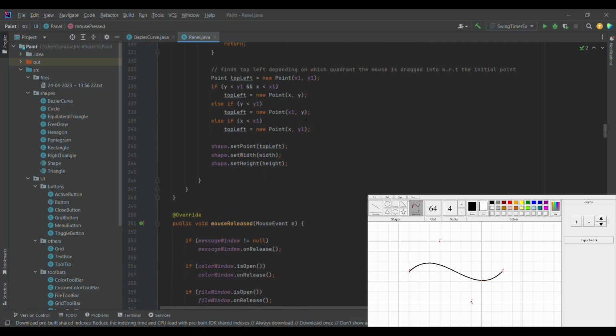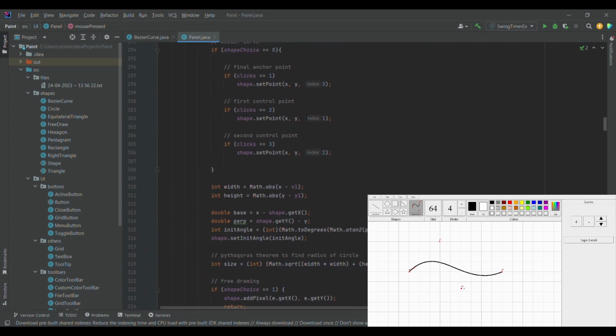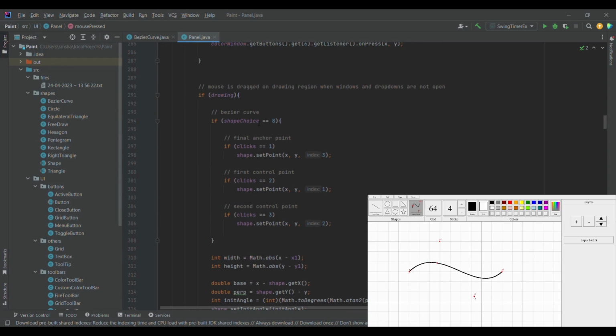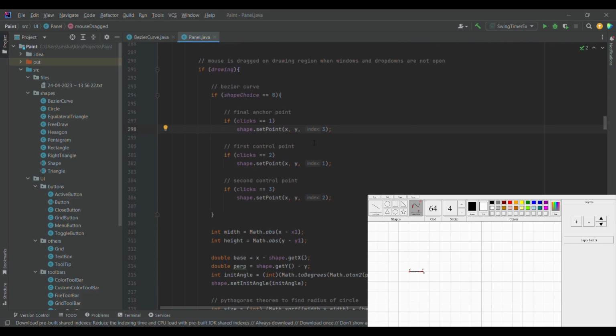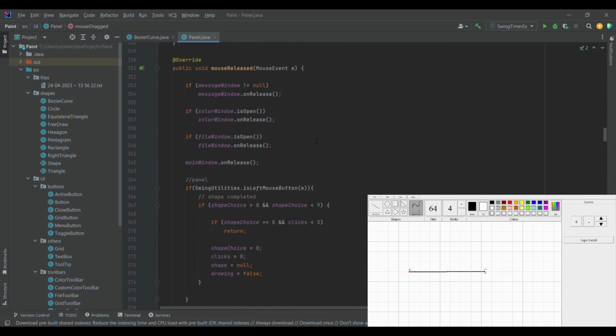So here I am dragging the Bezier curve. So if shape is equal to 8 and clicks is equal to 1, since I incremented the clicks, now the value for clicks is 1, and I set the final point, that is at index 3. So I get a straight line out of P0 and P3. Now I will release my mouse, of course.